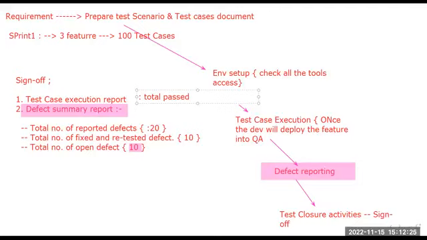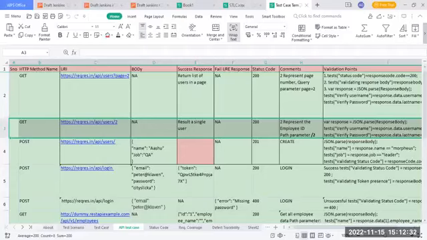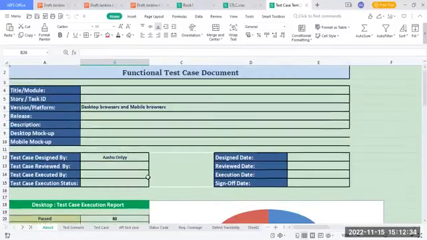Okay, let me open some document for you guys. Can you guys see here? Don't worry, all these documents I will share with you guys.